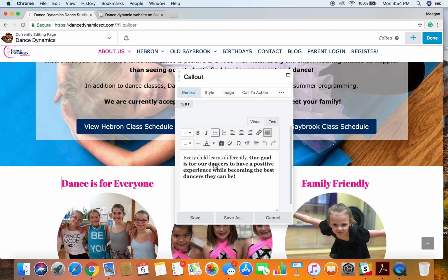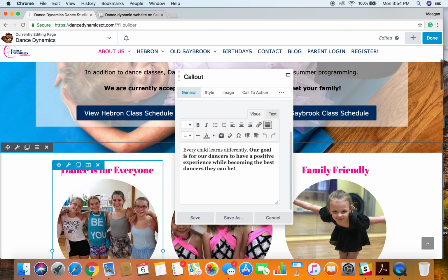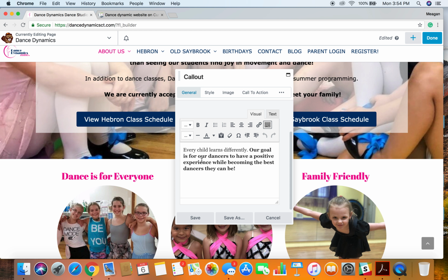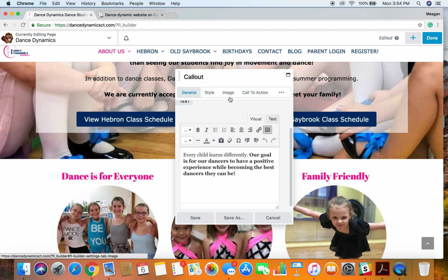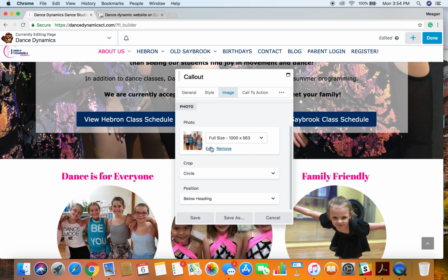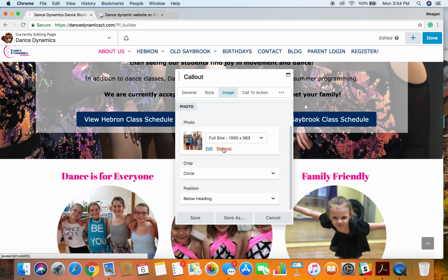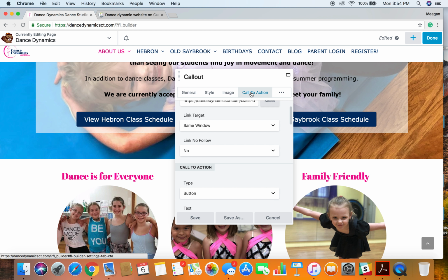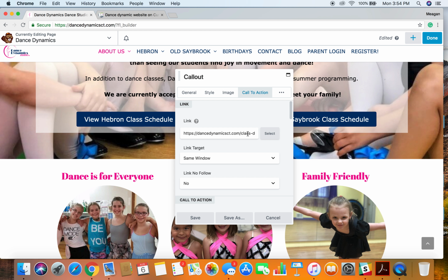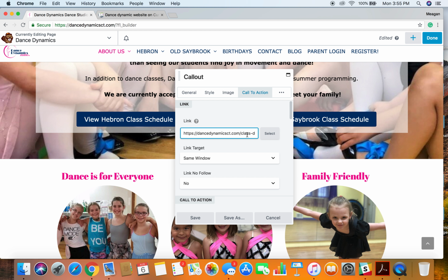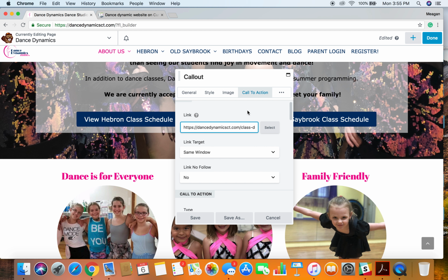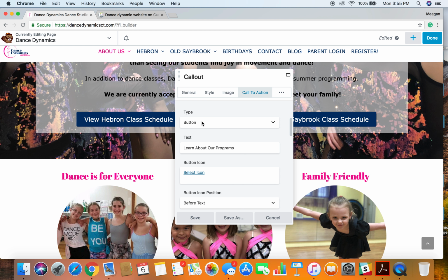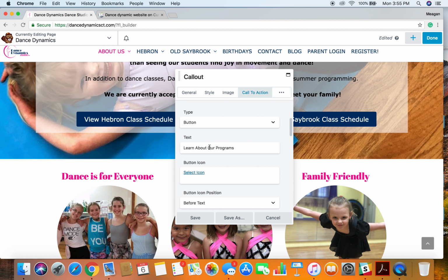It also has a link or a button. So this is where you find the text and the headline. The image is here, so if you wanted to edit this, remove it, change it, you can do that all right there. The call to action is the button. So here you can select the link if you wanted to change where that goes. And then you can also click and change the text on there.